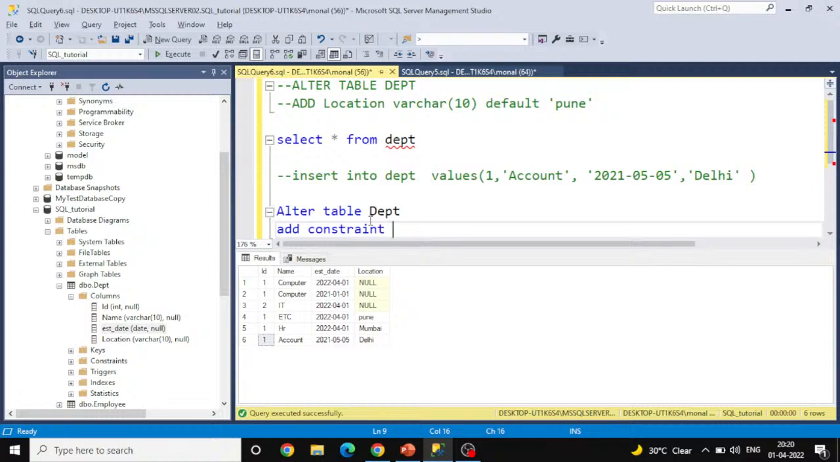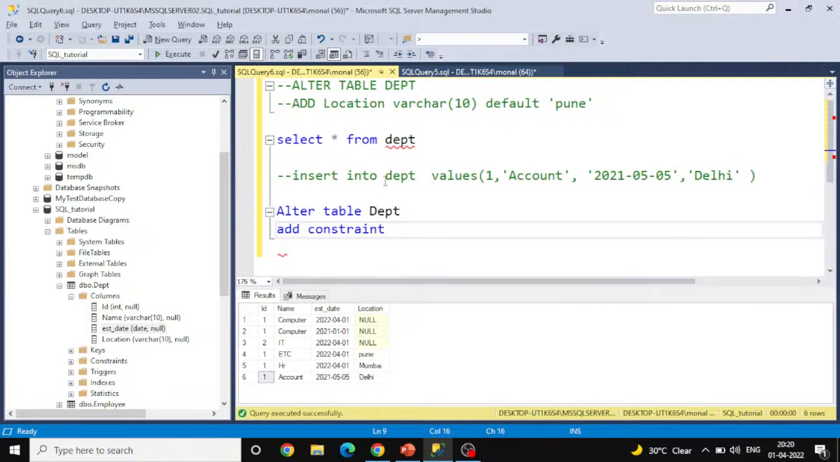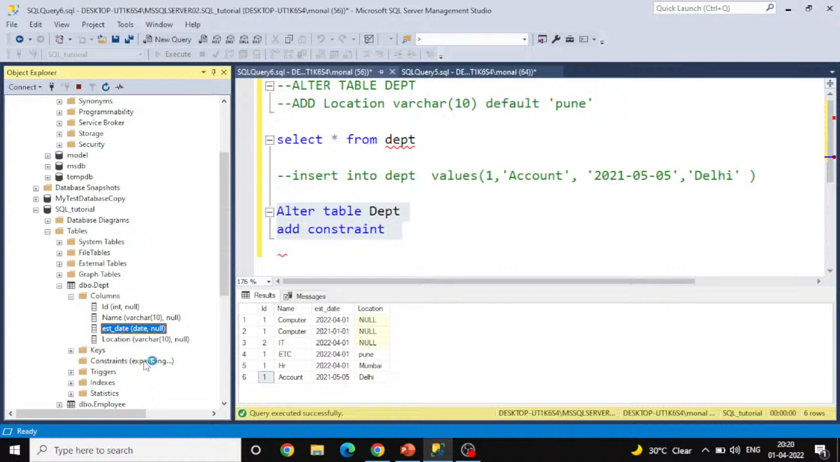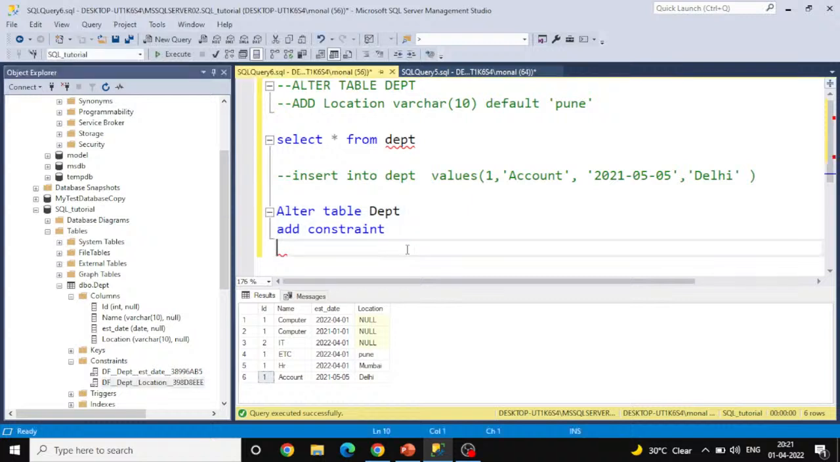constraint. So default is the constraint. Whenever you add any constraint, it will by default be created with a system-generated name. See, these are the default created constraints: df, dept, establishment date, and then location. If you want to give the constraint a user-friendly, user-defined name, then you can do it like this: alter table, add constraint, then the constraint name. I'm adding a default constraint, so I will specify df. This is a standard method.